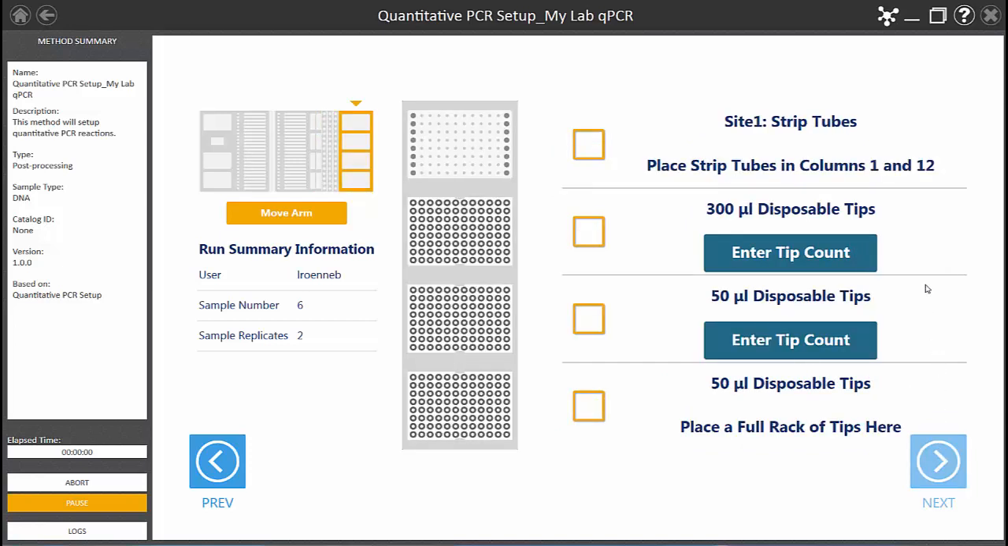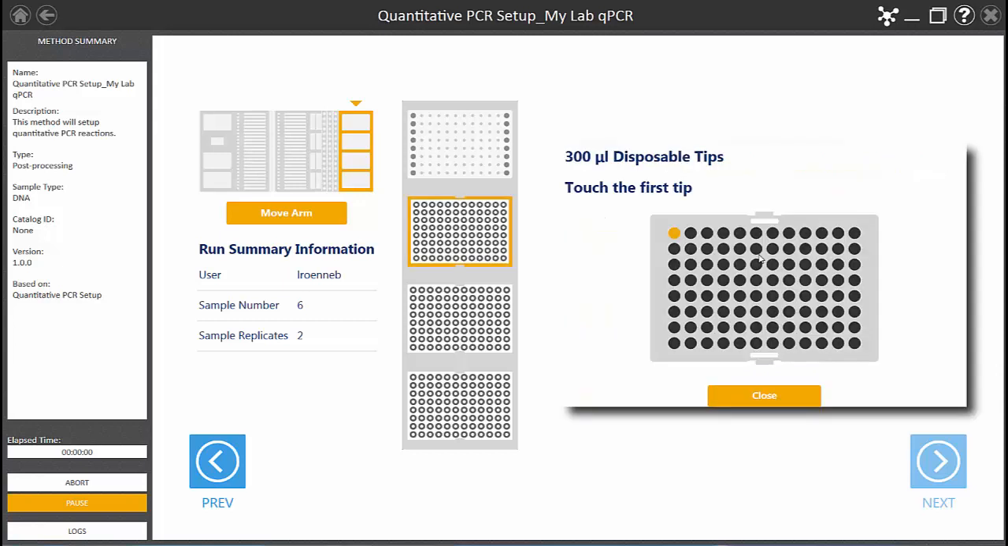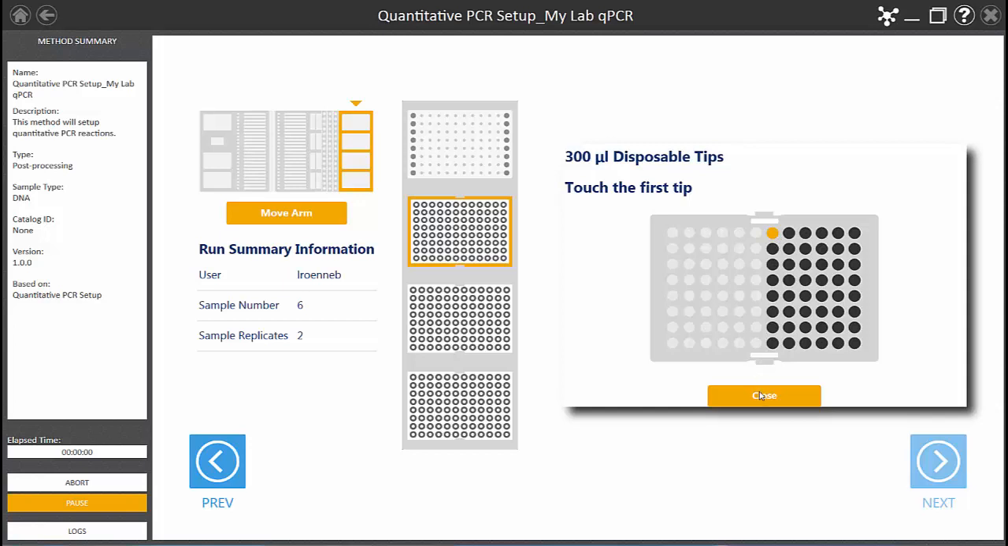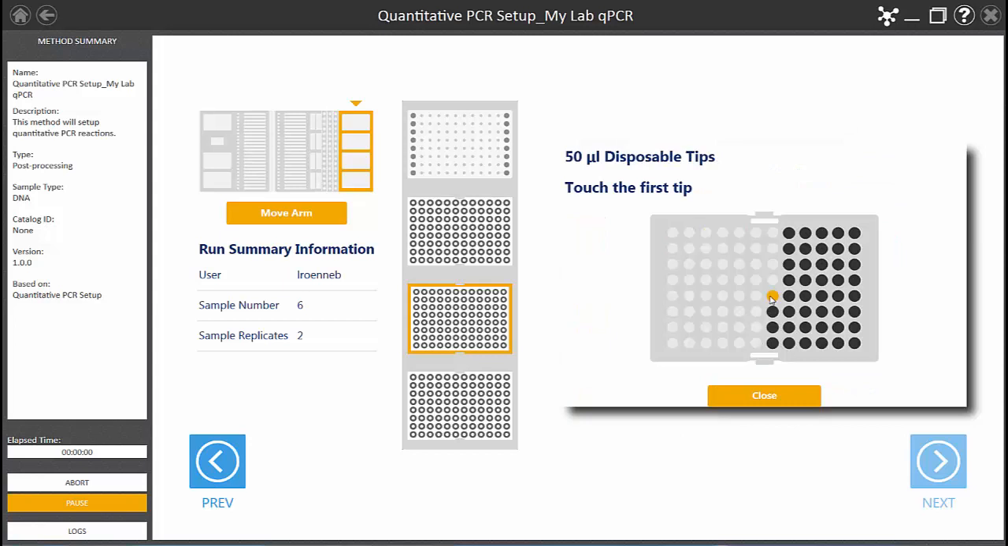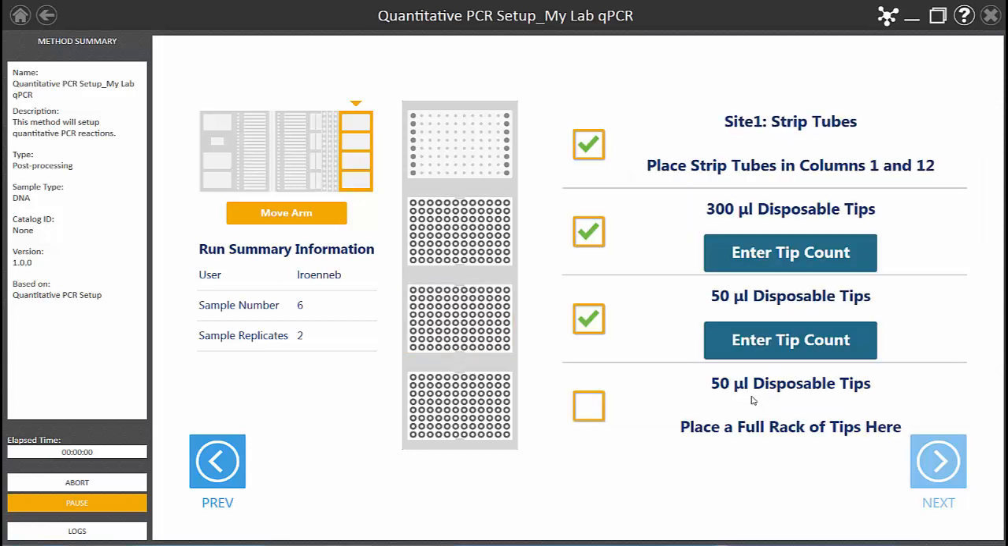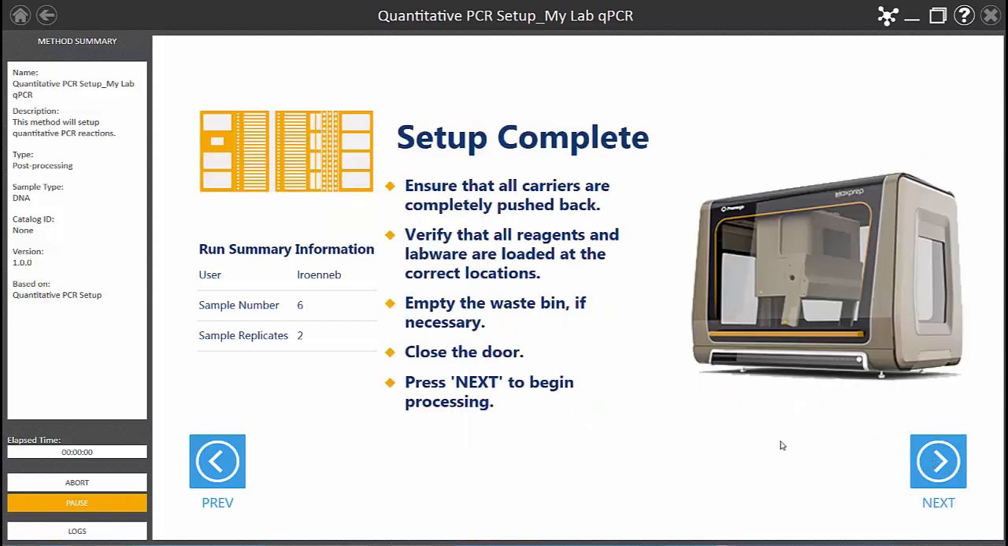The final carrier position will hold two 8-well strip tubes that will be used for standard curve preparation. Post-processing protocols utilize 50 microliter and 300 microliter tips. Partial tip boxes can be used by specifying the first available tip position in each tip rack. Setup is now complete and the protocol can be run. A typical qPCR setup will take roughly 40 minutes to process up to 48 samples.